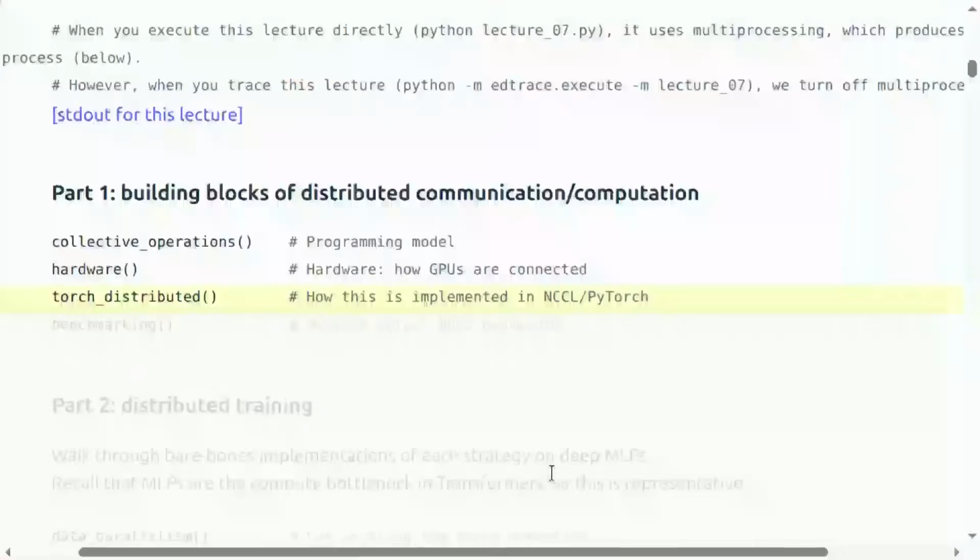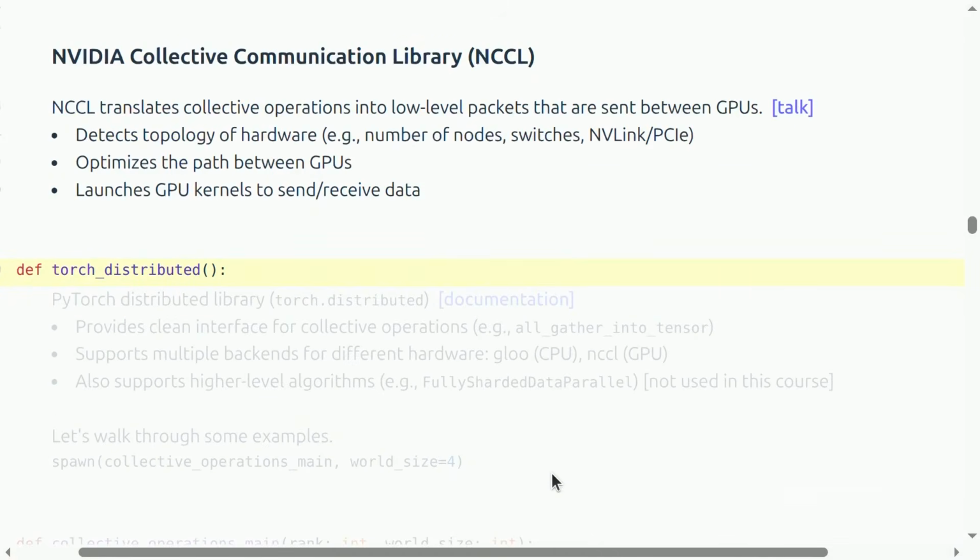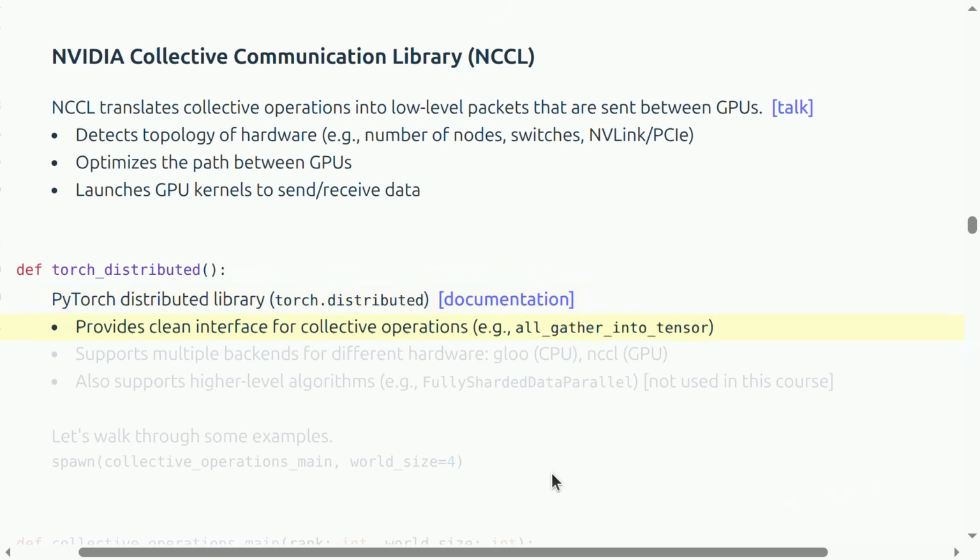Okay, so let's actually get down to some code to take advantage of this hardware. PyTorch conveniently has a torch.distributed library that provides a clean interface into these collective operations, so you don't have to explicitly think about NCCL. In fact, this library also supports different backends for different hardware. If you are on GPUs, then you would use the NCCL backend.